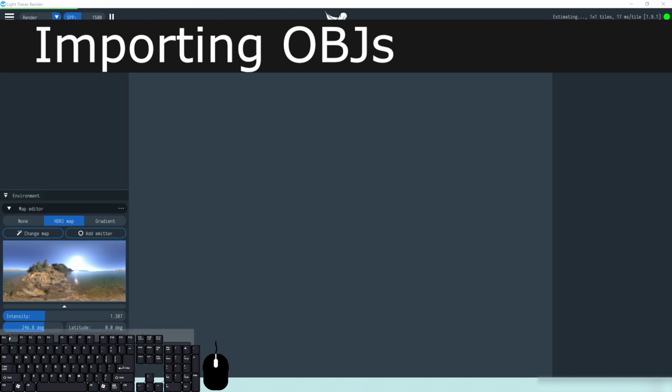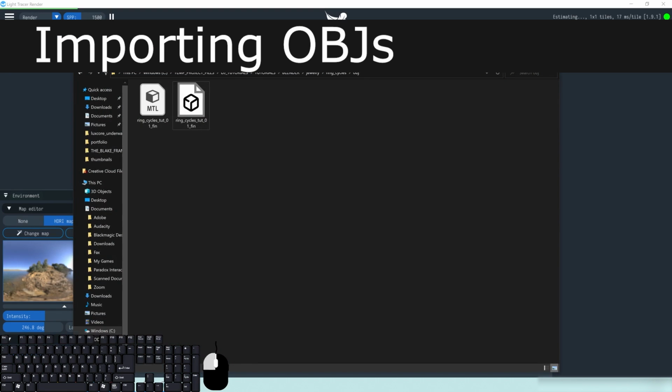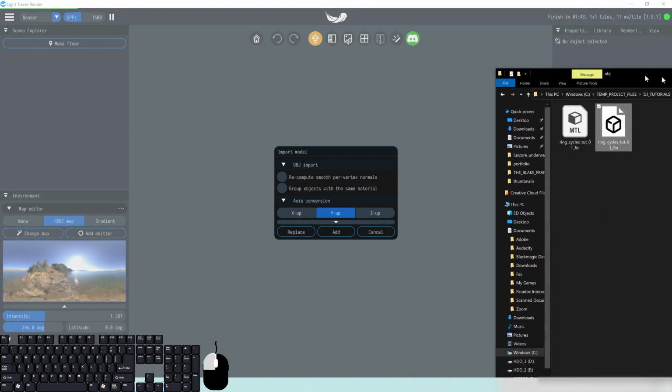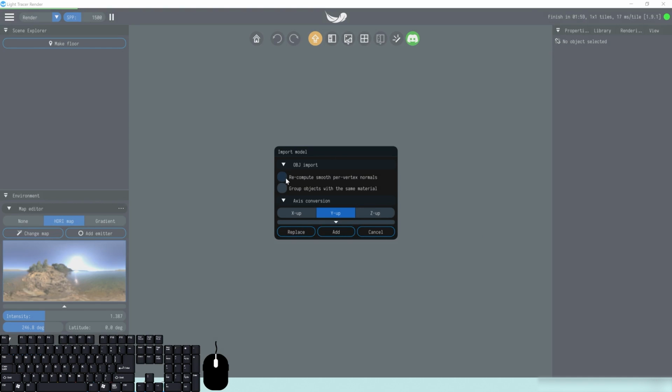And let's just basically, when you export your OBJ, and that's what I did here, I'm just going to left click and drag that and put it right in here. And you can see that it says recompute smooth per vertex normals. Let's just click that on. Group objects with same material, that will be fine because there's basically just two metal objects and then two diamond objects.